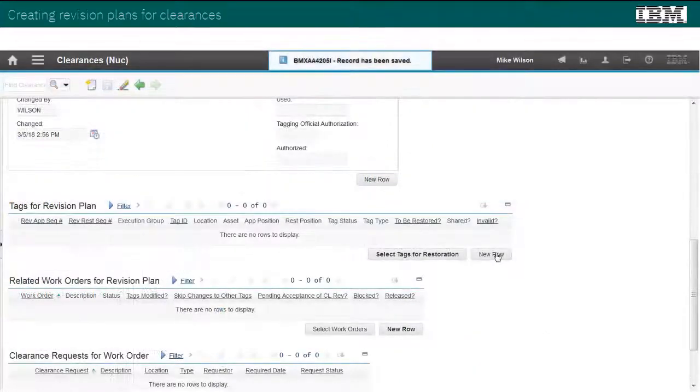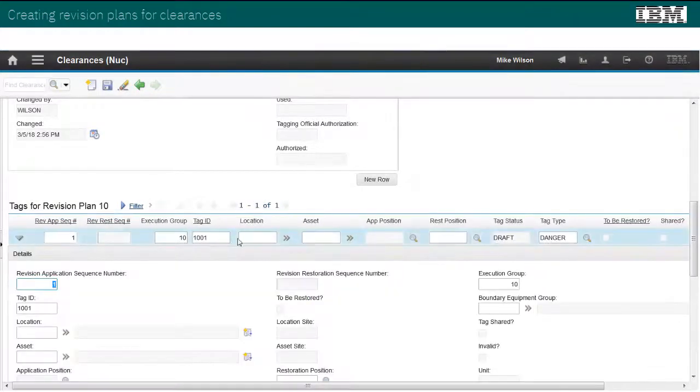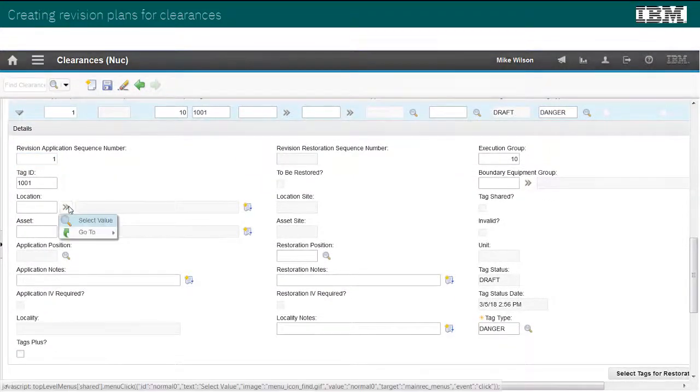To add tags to a revision plan, click New Row in the Tags for Revision Plan table. Select a location or an asset tag. Specify the application position and the restoration position and save the record.